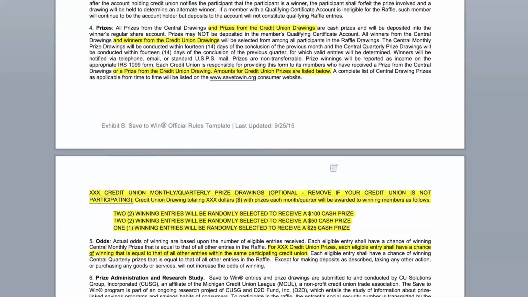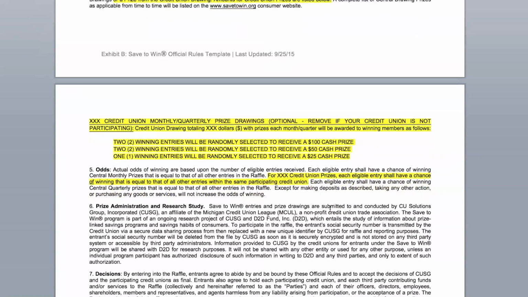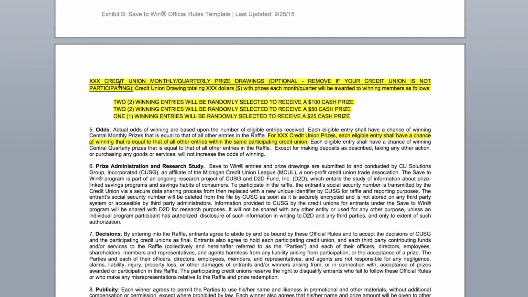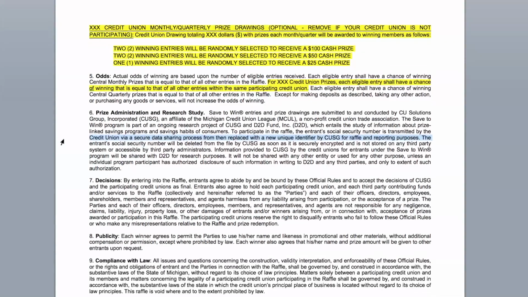This next highlighted section here also pertains to credit union specific member drawings. If your credit union is choosing to have a member-only drawing, you will want to include your credit union's drawing information here. All other central prize drawing information can be found on the savetowin.org website. Again, if your credit union is having an individual member-only drawing, in this section, you will want to make sure you unhighlight this section so that it is included in your final template.